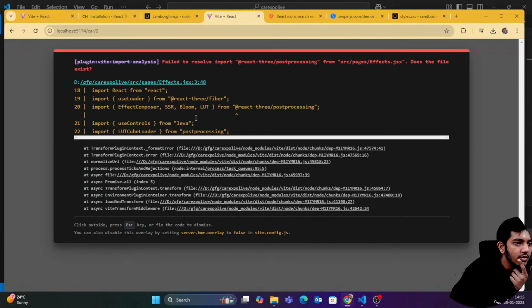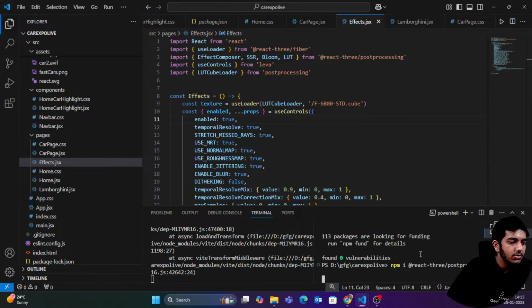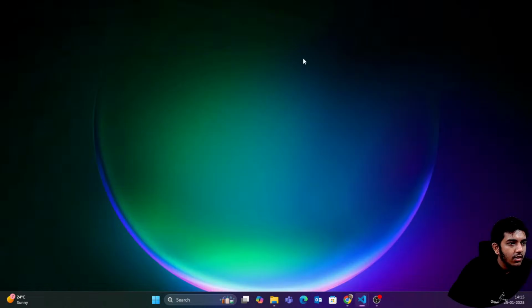Right now you can see that it's not visible. Why is it not visible? You can see it says failed to import, does the file exist? So you need to install this also. So npm i for this package, install it. Save, and then go back here. Now you can see that it is also installed, but again it's blank.